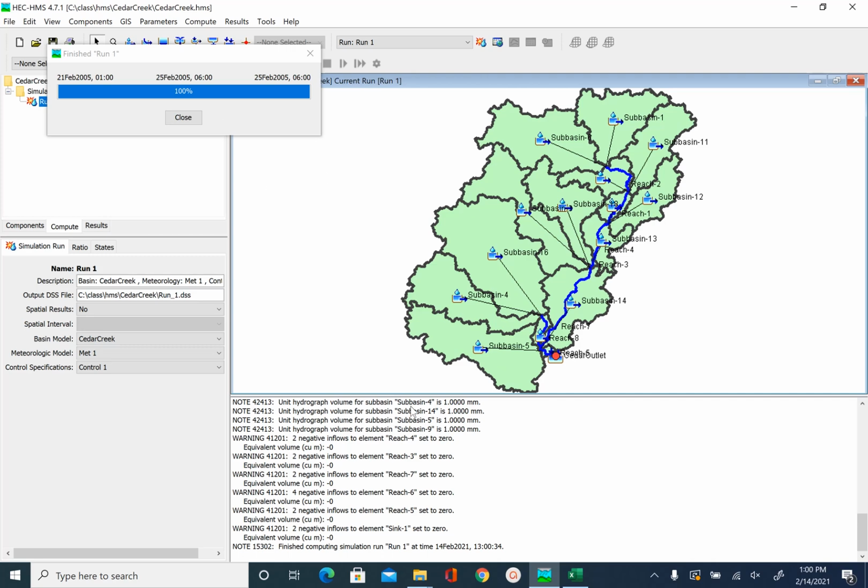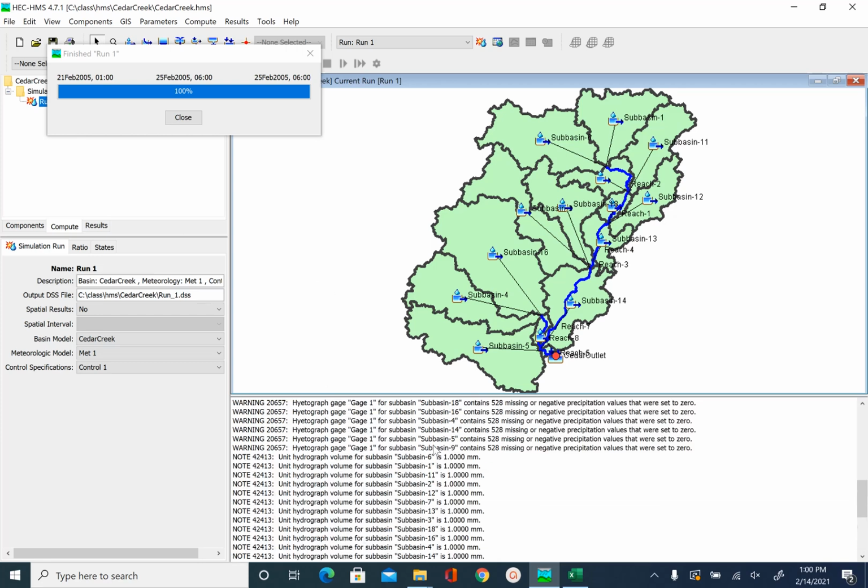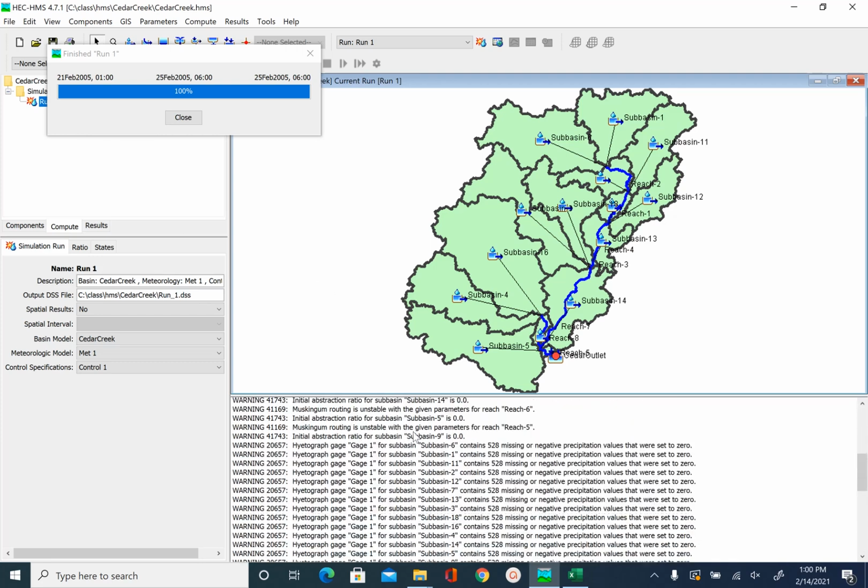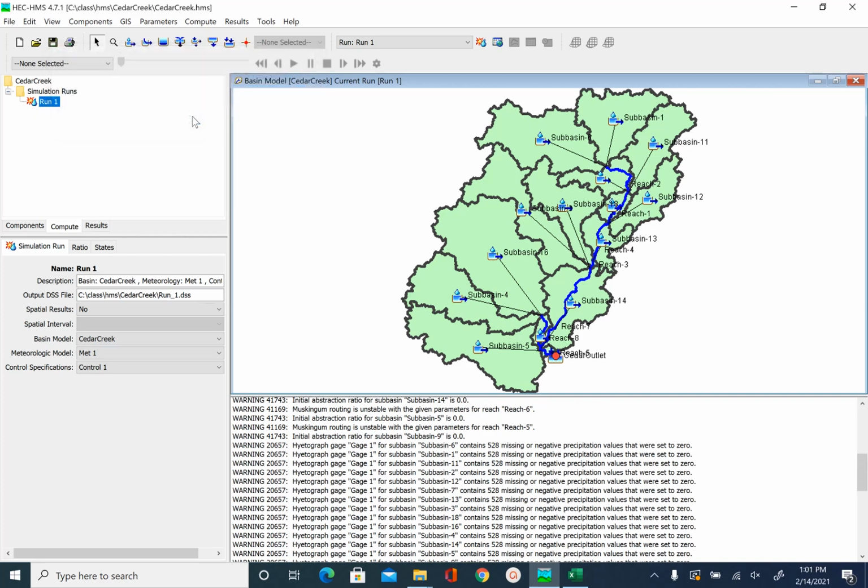After you run the simulation or during the execution, if you see any red warning, you want to address that. If you don't see any red warning, all you have are some messages, then you don't need to worry about those. Say close. And this is how you run the simulation.